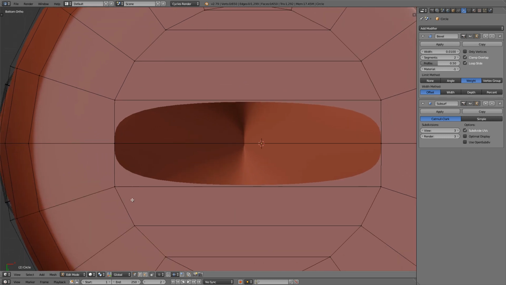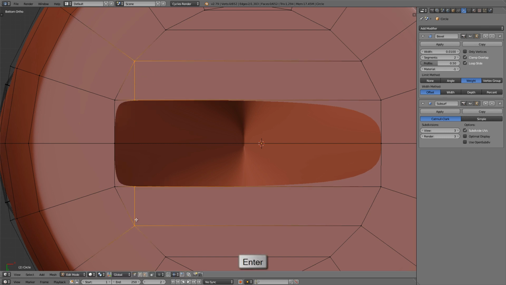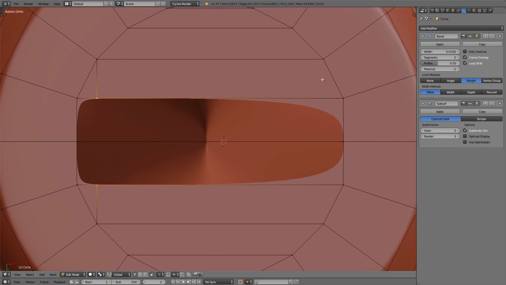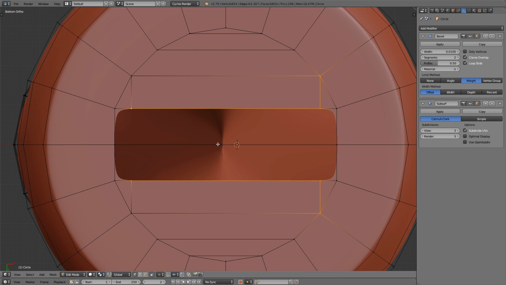So we can do that by adding some knife cuts. Let me press the K key, and I'll click on that vertex and then click on that vertex and press enter. And it makes a knife cut through there, adding extra vertices right near the corners, and that sharpens things up a little bit. And we'll do the same thing on the other side. Press K for the knife tool, click on that vertex, click on that one, and then press enter. There we go.